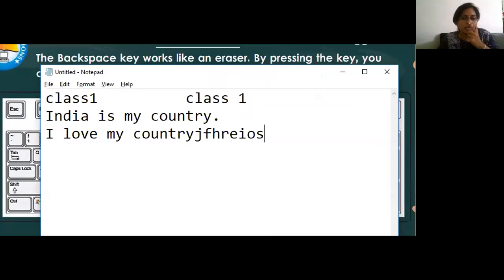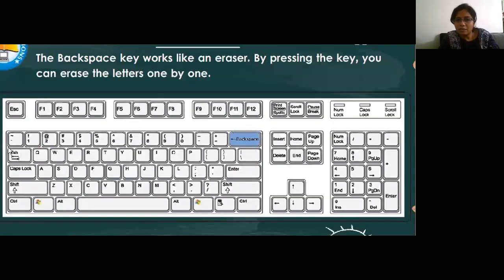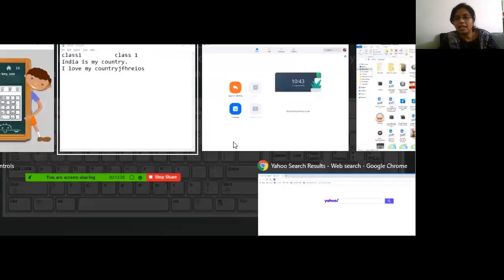Then how should I erase? This is not written by chalk. I cannot use a duster also. How should I do it? Yes, children, here you are supposed to use the backspace key. And where do we have the backspace key? You can see on the number keys of our keyboard, the top one. At the end, you have the backspace key. You can see here it is highlighted in blue color. So I have to use it.